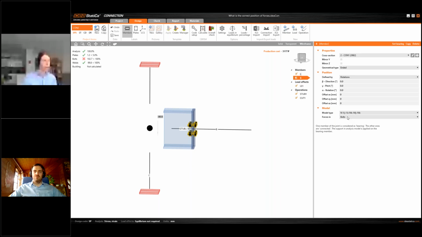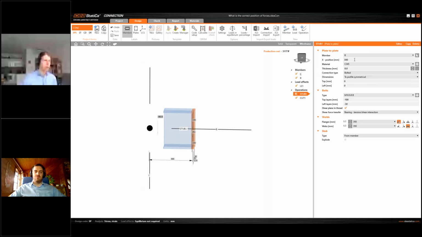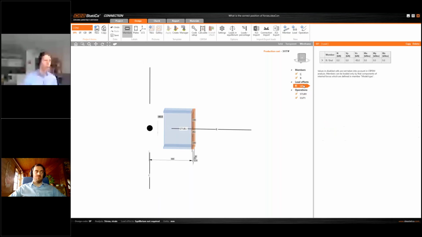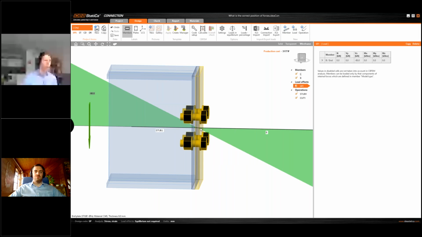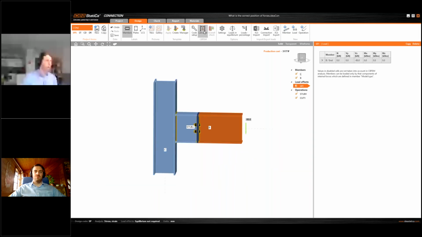This is working very well for fin plates, cleats, and other directly connected beam to column type of operations. So this time, I have a third option to move the position manually. I will input 300 millimeters because this is the length of my stub here. And let's take a look where the position of forces is now, and it's in the bolts. Good, so this is looking better.